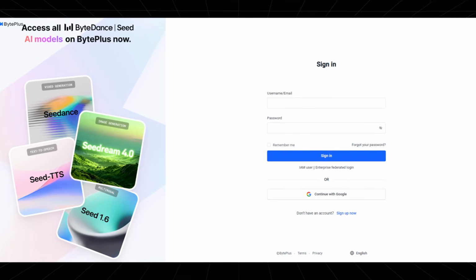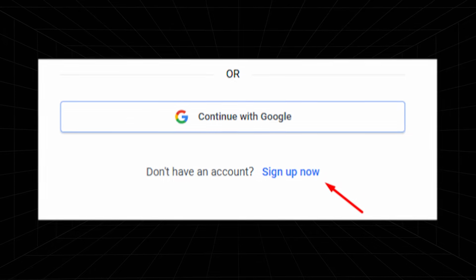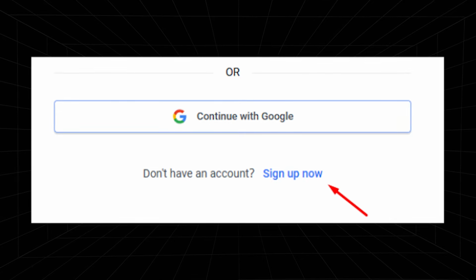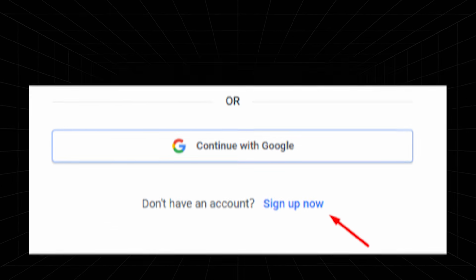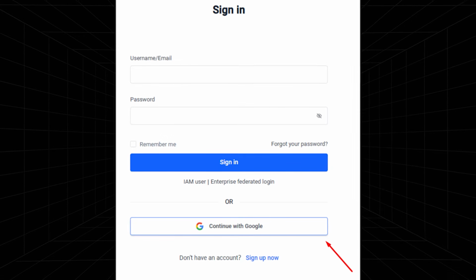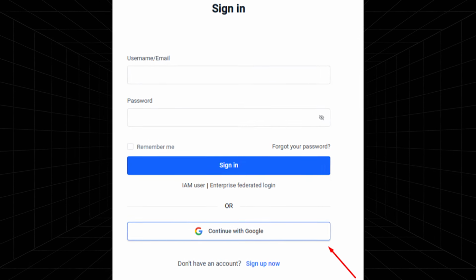Now, of course, you're going to need to sign in, but if you haven't made an account, just click the sign up now button, and this is where you'll be prompted to sign up for BytePlus. For most of you individuals, it's probably much easier to continue with a Google account as you already have one. Just remember you want to have a phone number ready, as that's what they do require. So we're going to go through the sign-in process now.